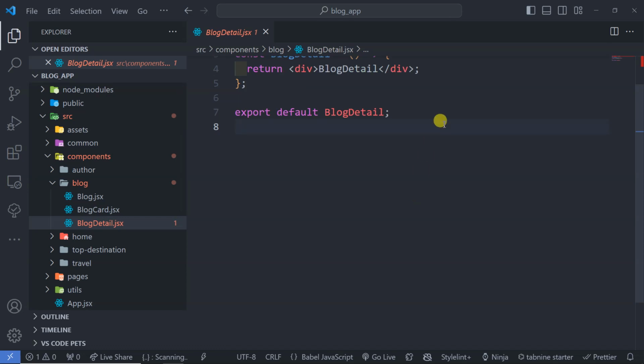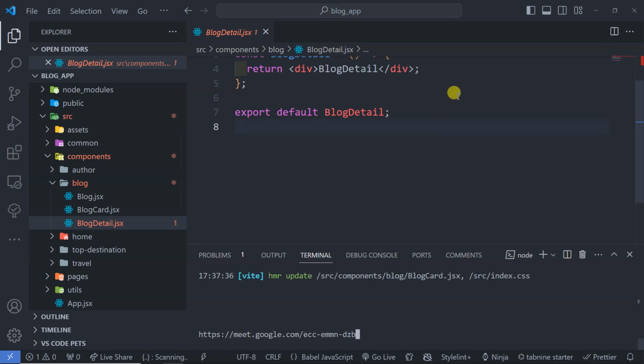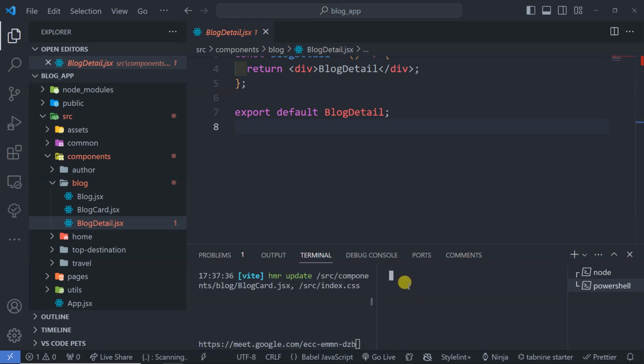That means we need to install one more package. This package is called, let's split my terminal into two, React Router DOM. We just do like this: npm i react-router-dom. It enables us to move our pages between routes. Install these packages. After install, it's going to run.